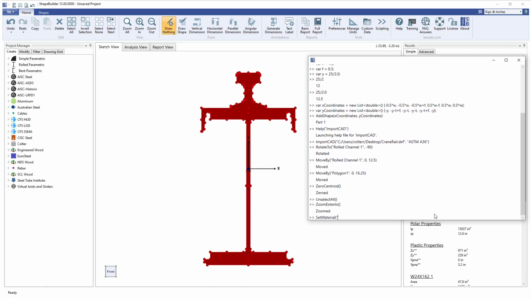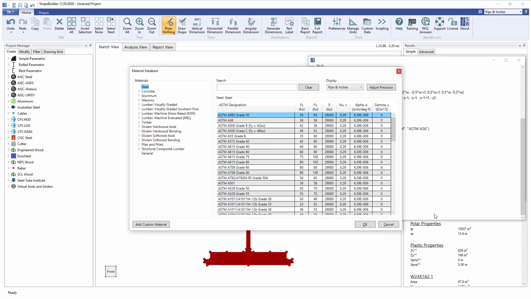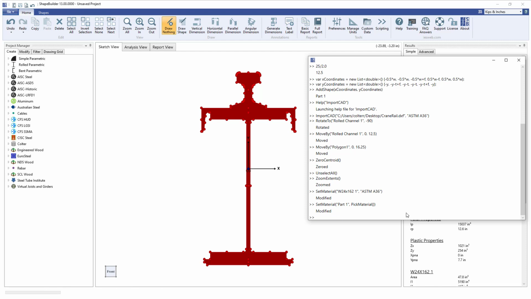We can set the material for a shape by entering the name of the material and the name of the shape into the command. Note, if we do not know the name of the material specifically, we can use the Pick Material command to launch the material database and choose the material directly from the list. Also, if there were shapes of various materials in the project, we could set the base material directly using the command line.